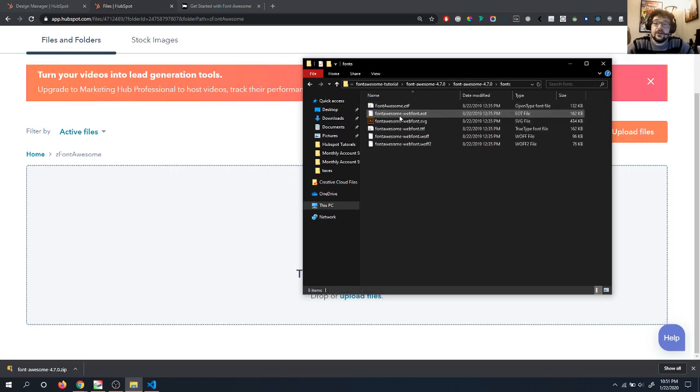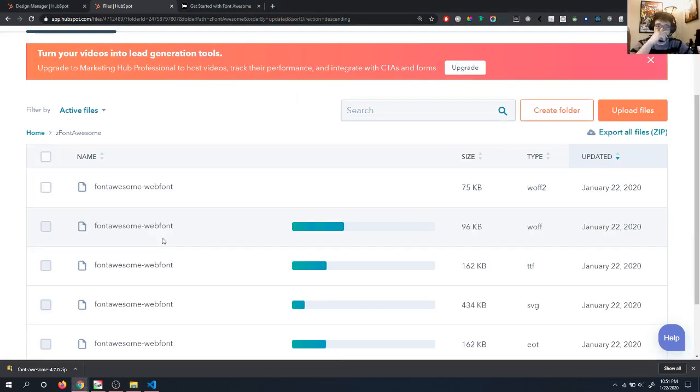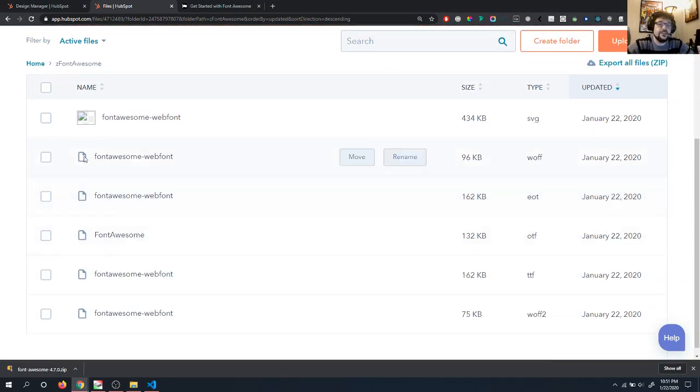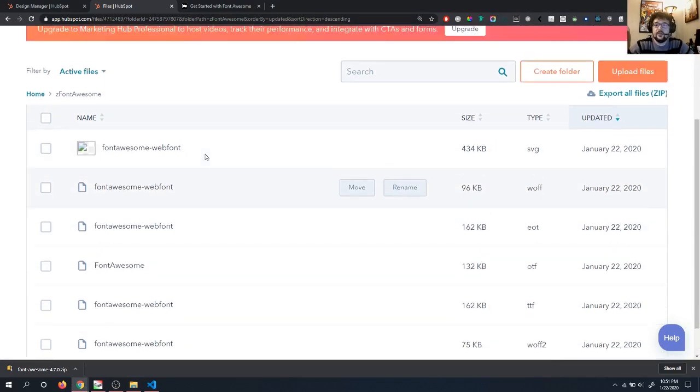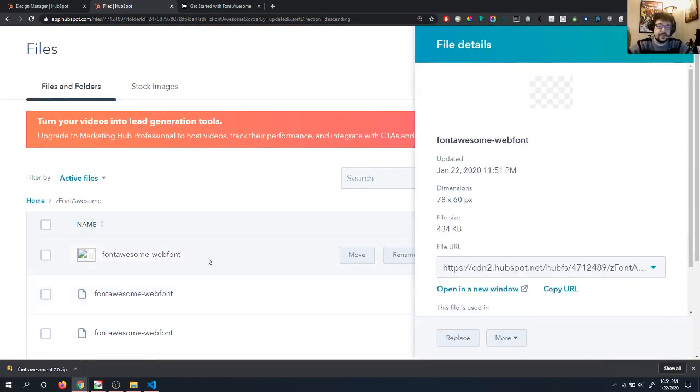All right, so now back on our local folder, I went in the Font Awesome 4.7.0 folder. I went into the fonts folder here, and all six of these fonts I'm going to go ahead and drag. I'm going to select them all. I'm just going to drag them over into my HubSpot file manager. As you can see, now they're all available in my HubSpot file manager.